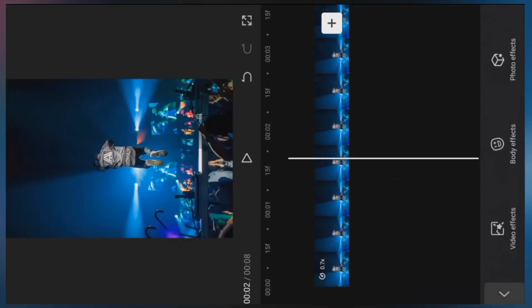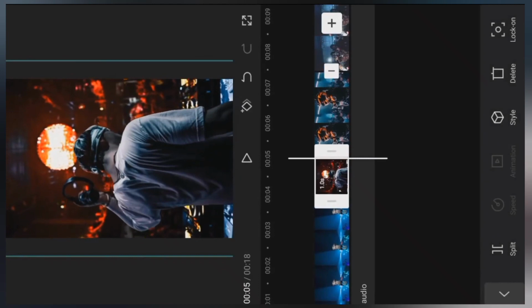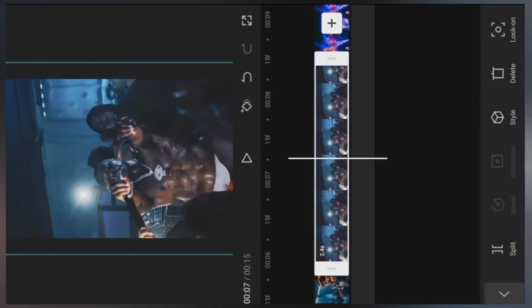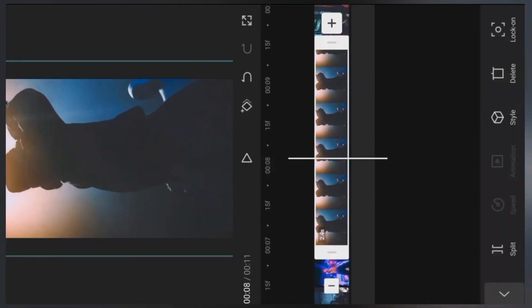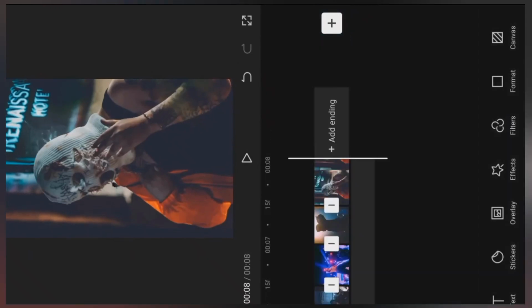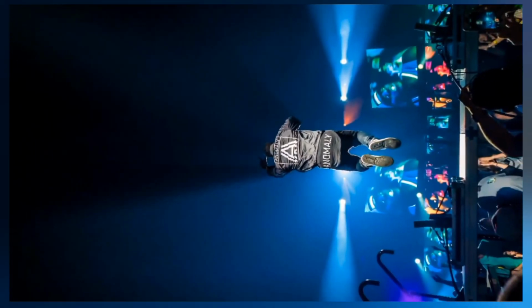Fit the images to the following lengths. Clip 2 and 3 1 second each, clip 4, 5 and 6 0.5 seconds each, and clip 7 0.6 seconds.